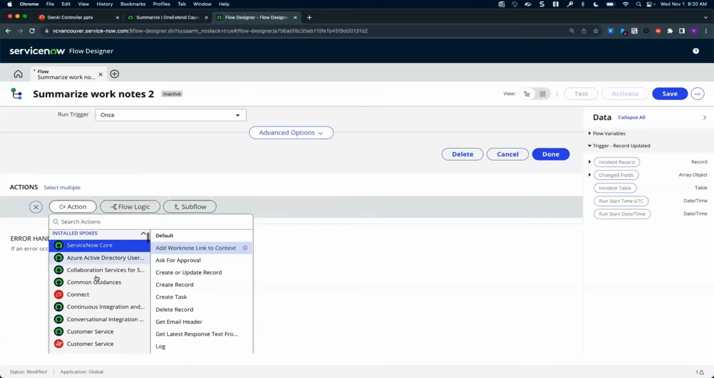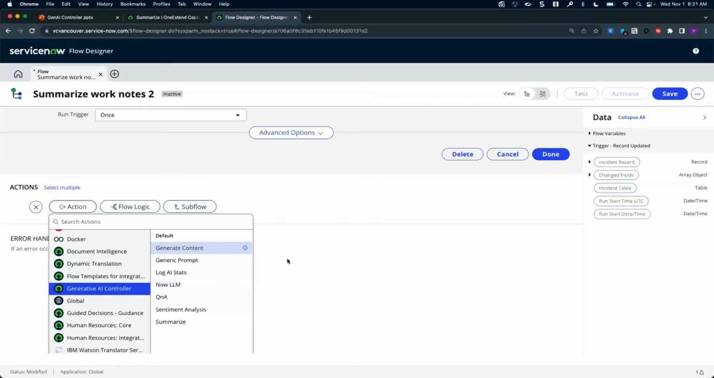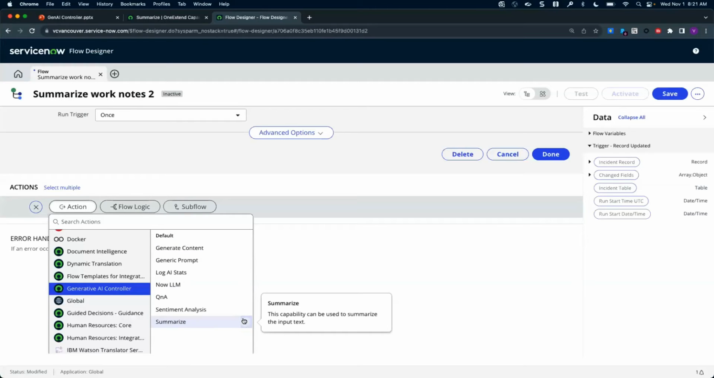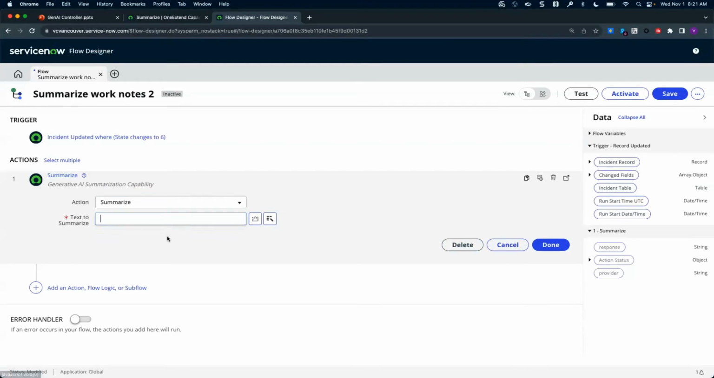And I'm going to go down to the Generative AI Controller spoke. There it is. And you see, those are the 4. There's a bunch of others that are kind of background actions, but you've got generate content, generic prompt, sentiment analysis, and summarize. I want to use summarize. This capability can summarize input text. Easy peasy. Summarize, text to summarize.